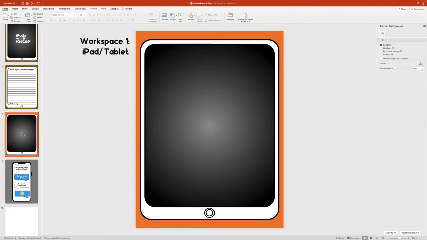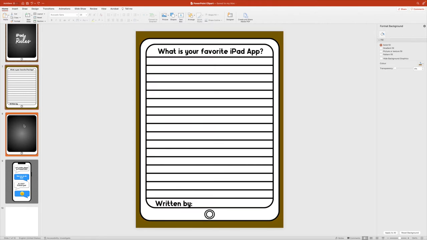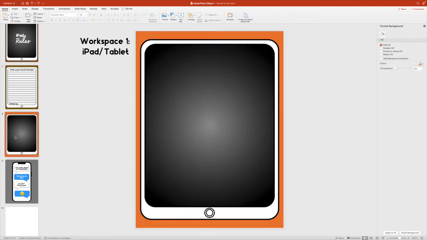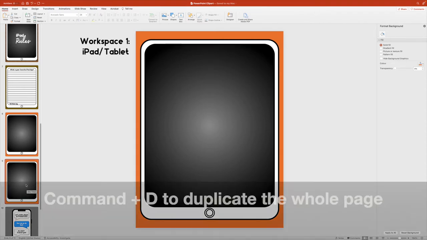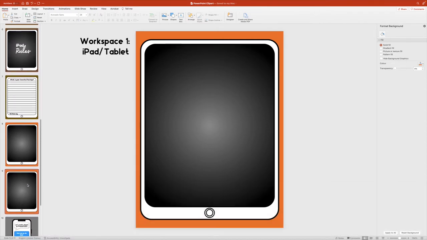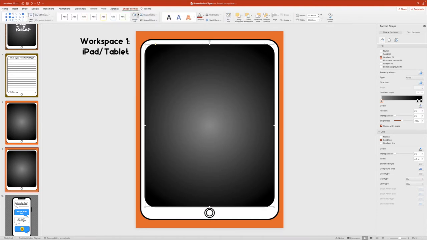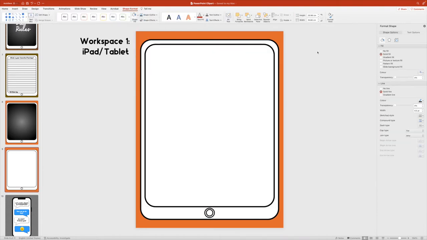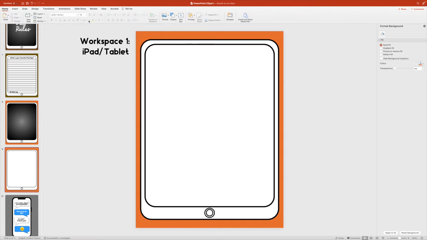So with what you've just created, if you just click on the actual page to the left, you'll see if I click on here, I've selected that page. But just like we did before, if I press Command D, it'll duplicate that whole slide as well. So what we're going to do now is change that to white. Go to shape format, and change it to white. Now we're going to add the lines.